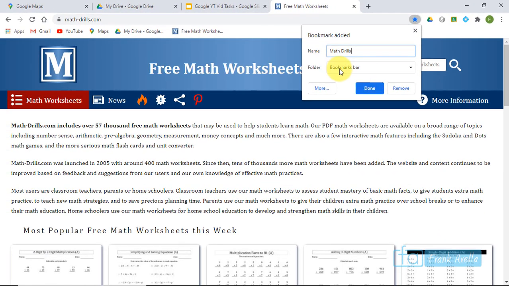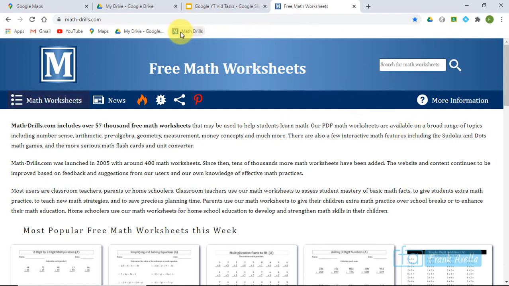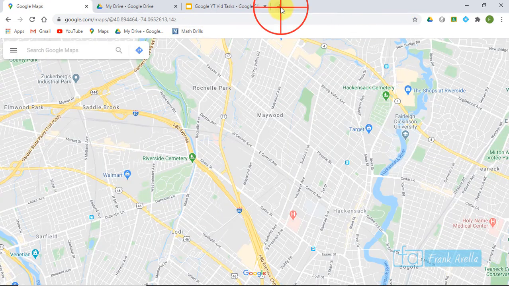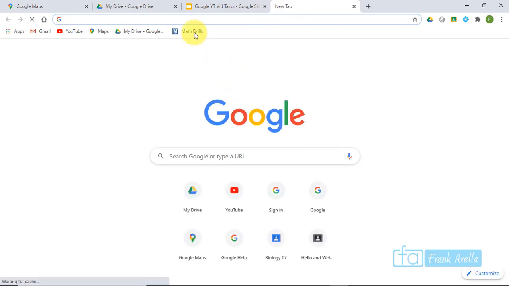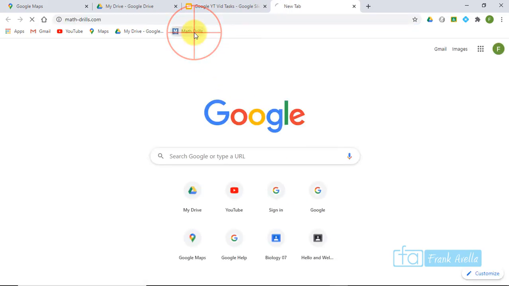Okay, and right now it's in the bookmarks bar. This little section right here is called the bookmarks bar. So I'm going to click done, and then there you have it. Right there is math drills. So I'm going to turn this away, and now math drills is bookmarked. So I can go here, click math drills.